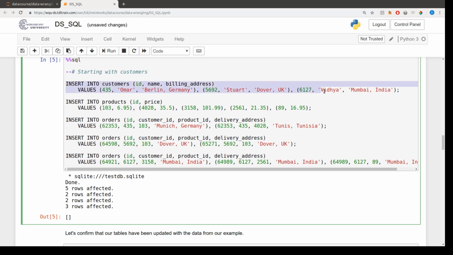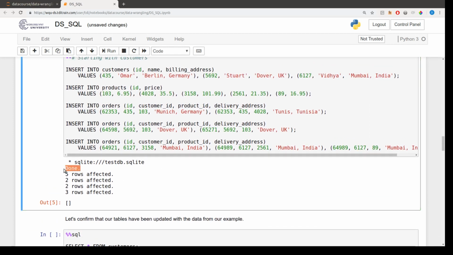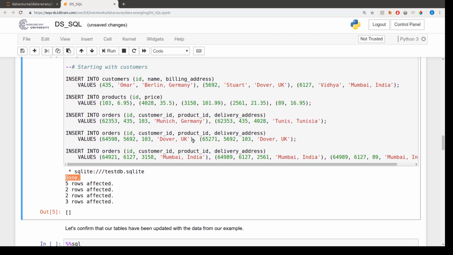As we insert values into our table, we not only see done, indicating the various successful queries, but we see how many rows are affected as a result of our queries in our tables. So when we're modifying tables by deleting rows, updating data in a row, or inserting new rows into the table, SQL tells us how many rows in that table were affected.